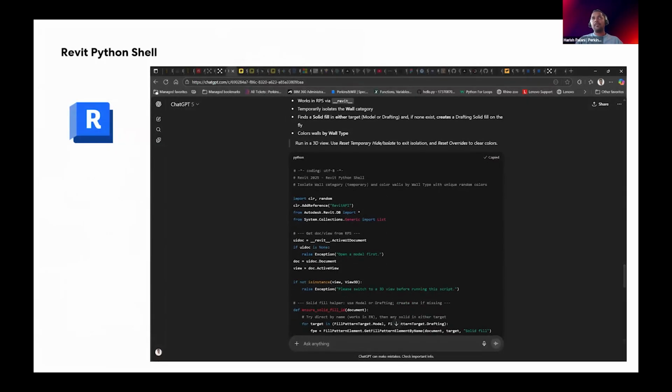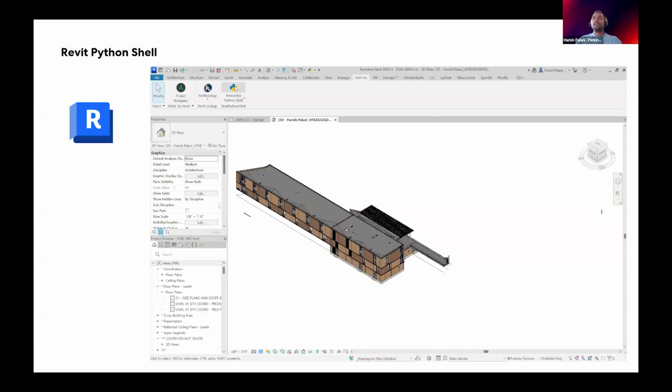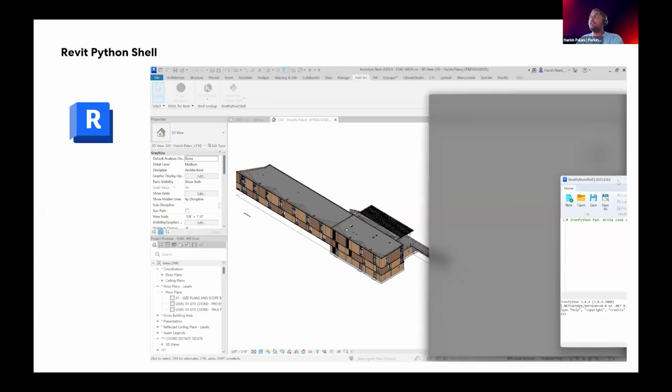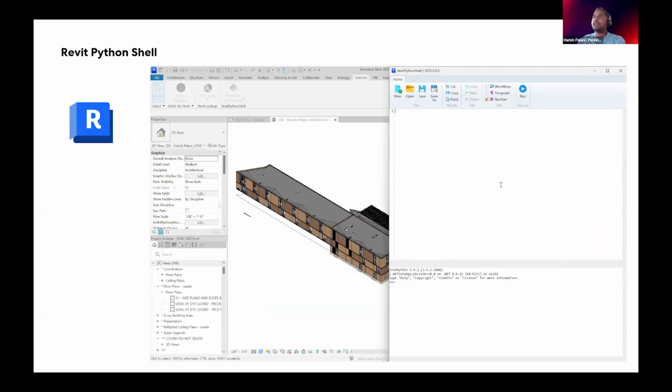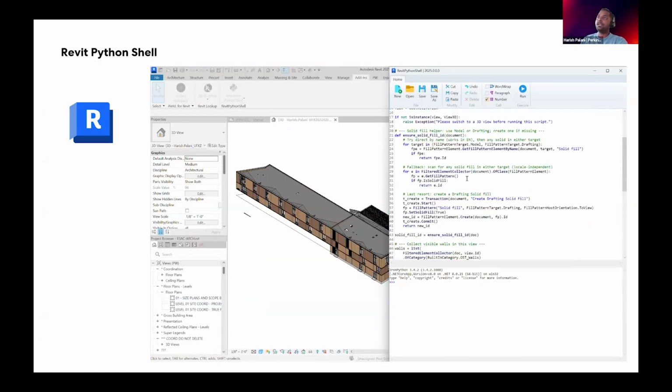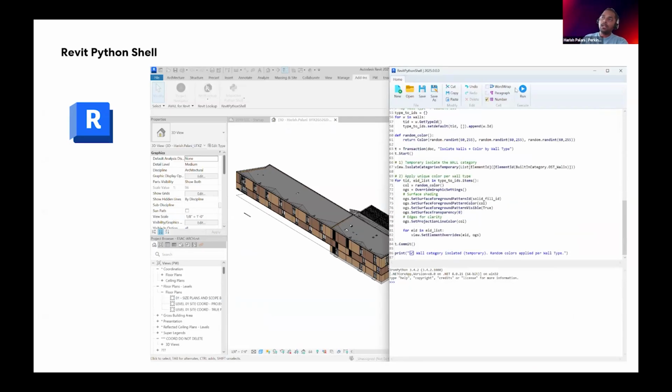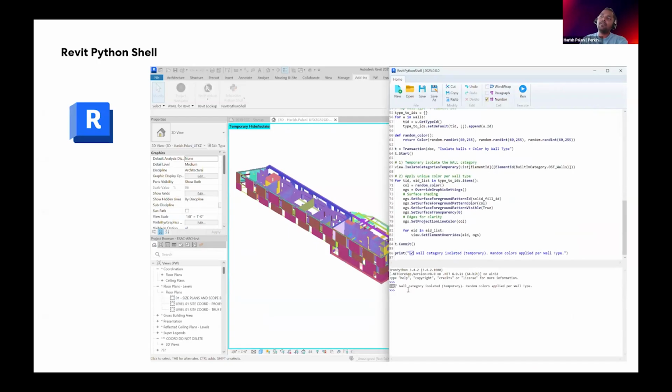So a first opportunity could be Revit. This is Revit Python shell. If you've used Python and Revit, it's just a tab. And I asked ChatGPT to isolate all the walls in a 3D view and highlight them with different colors based on type. So you can see, just by running the script, I had a conversation with ChatGPT, I ran the script, and then you can see it just hid all the walls in the 3D view and highlighted the walls with different colors based on their types.